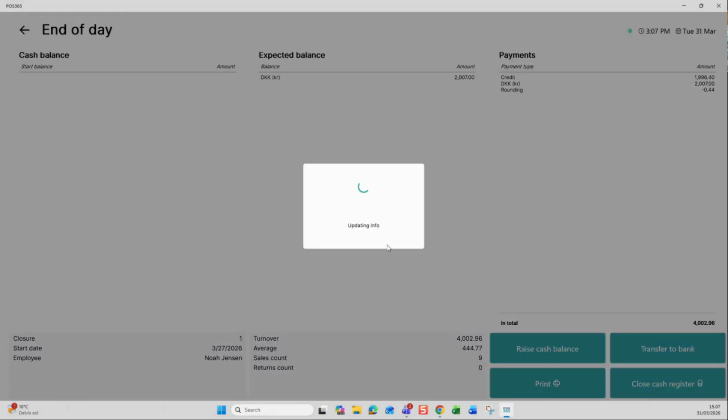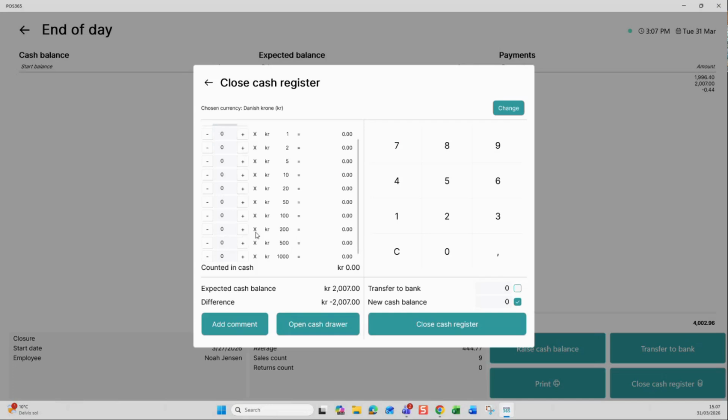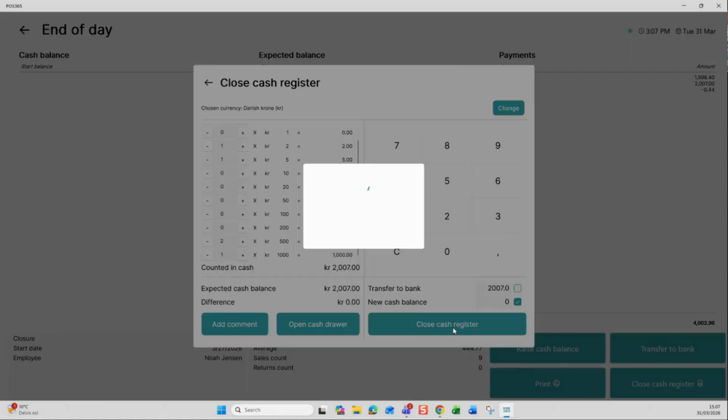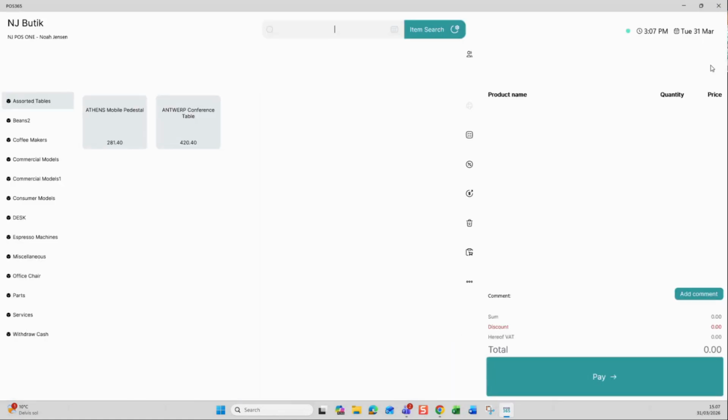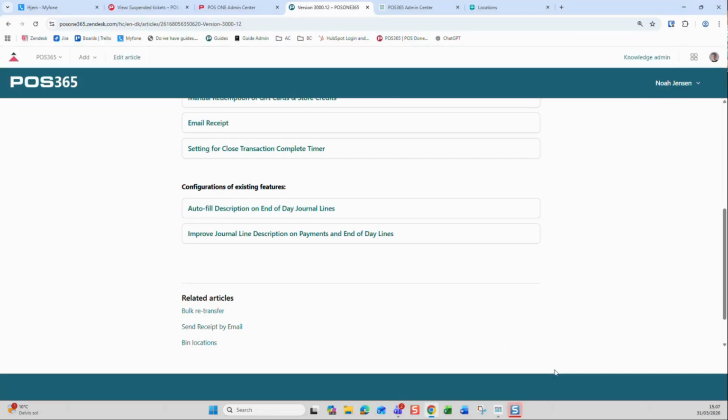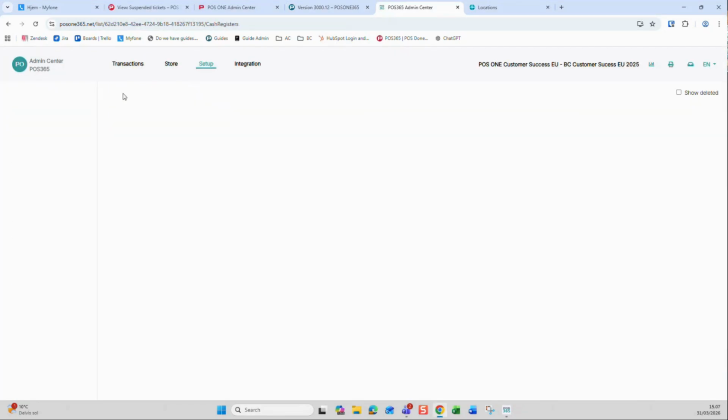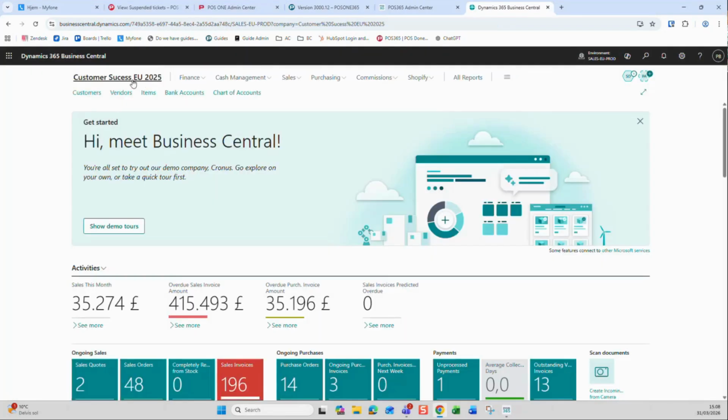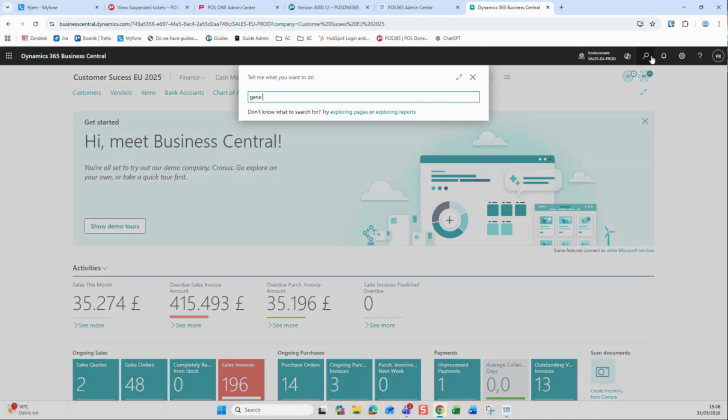So I'll just go ahead and close my cash register, count some cash in here. Let's find this, should be fine. Click close cash register. And I will have this here closed, and we'll just go here, and in Business Central we can find our general journal.